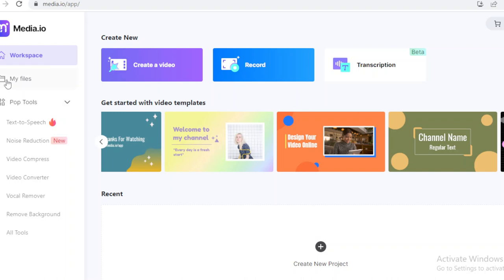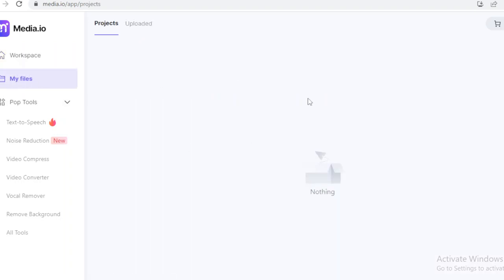So if you look here, under My Files, if you have files, you are going to see it here. Actually, this is a new account we set up, so you are still not going to find any project here because you've not created any there. Then under Pop Tools, there's a drop-down option for that too. So you may want to check it out.